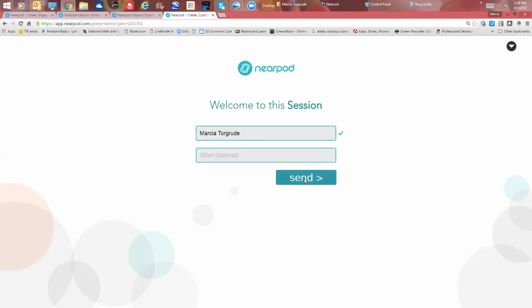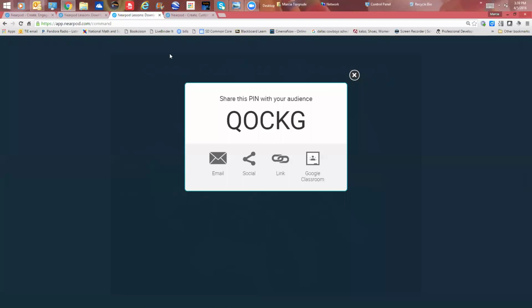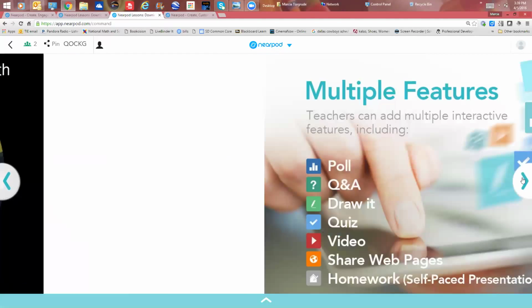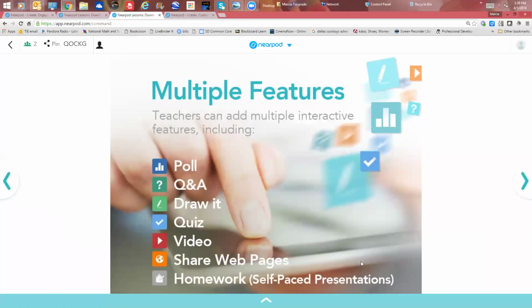Then we hit send. Now as the teacher, I'm going to close this out and move on into the lesson. And these are the features that you will get to see in the lesson. We're going to show you how to use poll, question and answer, draw it, quiz, video, sharing web pages, and then we'll talk at the end about the self-paced version of it.